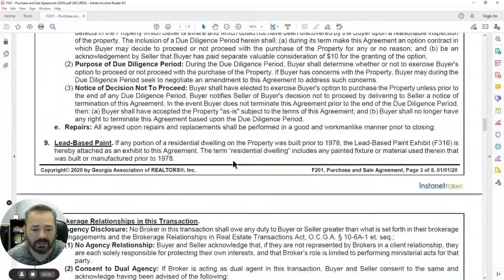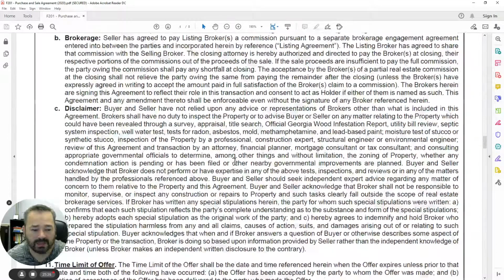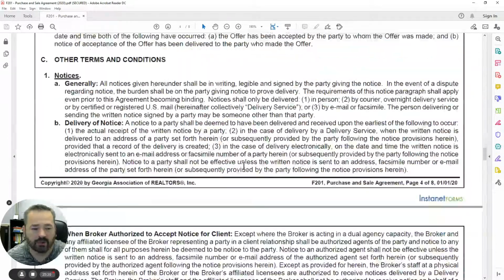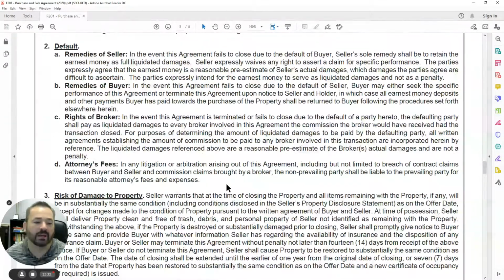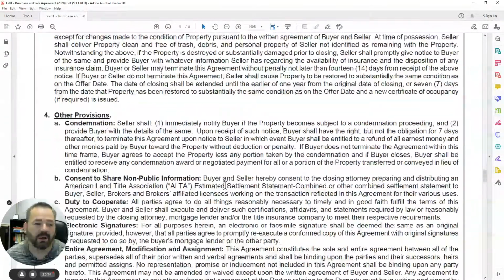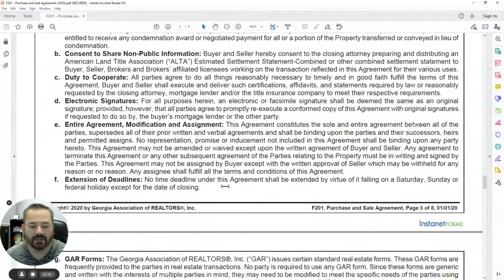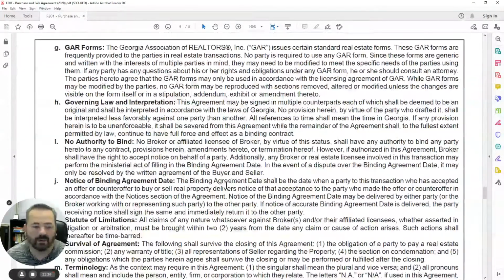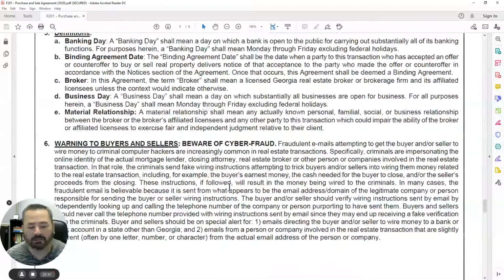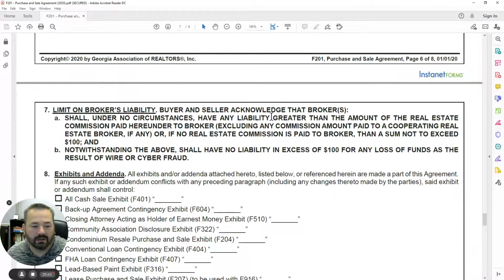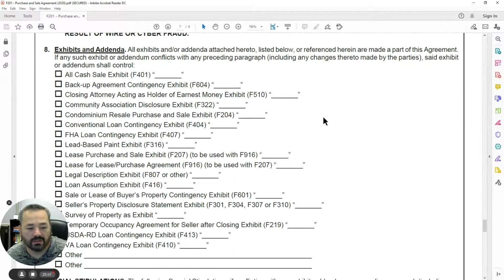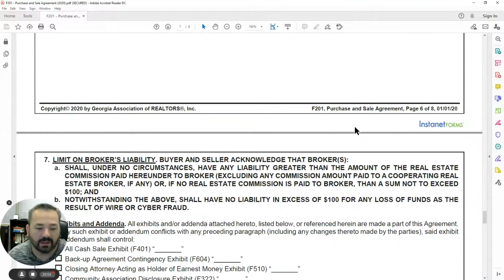The legalese continues into Section C, which is other terms and conditions. So this lets you know that all notices need to be in writing, expectations in terms of the quality of repairs, definitions and things like that. And then we get down to paragraph A, and this is where we have our exhibits and addenda. Okay, go back to our exhibits and addenda.